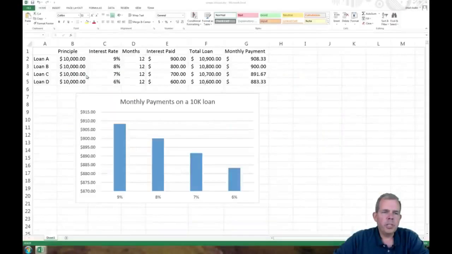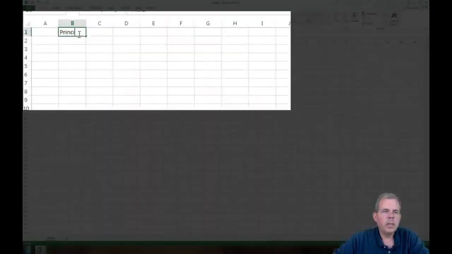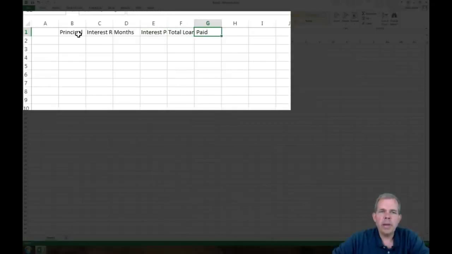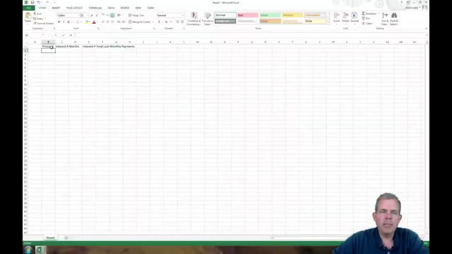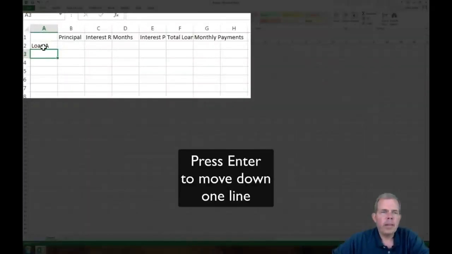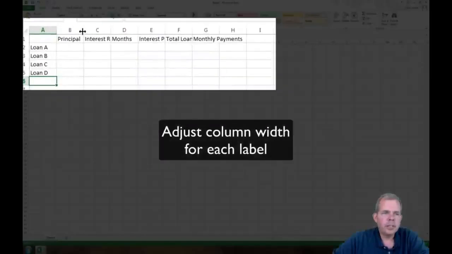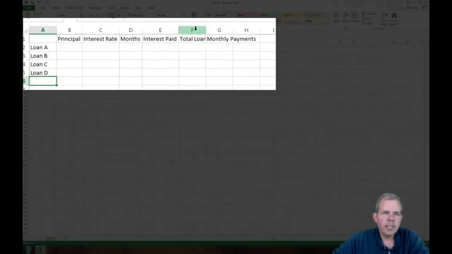Let's start up a new spreadsheet, and then we're going to put in the data labels. The first thing I'm going to do is fill out the column titles for our loan. The first column is principal, then the interest rate, the months that we have to pay over, the total interest paid, the total dollars that the loan will be, and then the monthly payments. In the first column, let's put in labels for loan A, B, C, and D. I'd like to make sure that these column headers are correct, so let's double click on the little line between each of these dividers, and that will set the column to exactly the right width for the label.